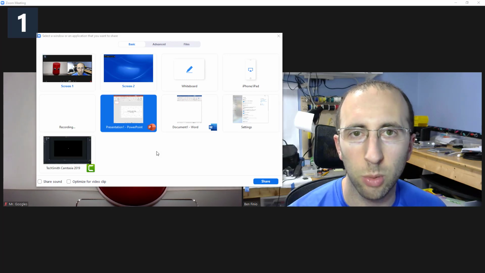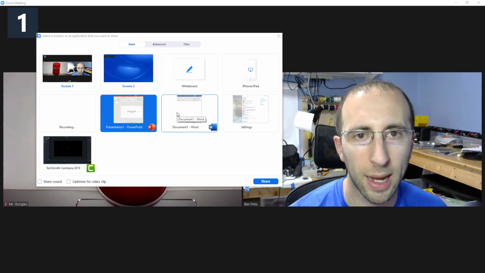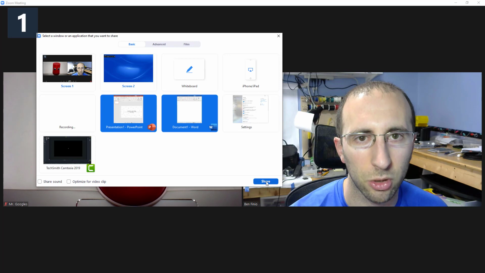Now you have the option to hold down Control to select multiple windows to share at once. So let's say I want to do that. I want to show this PowerPoint and Word file at the same time. I'm going to select the PowerPoint, hold down Control, select the Word document, then click Share.